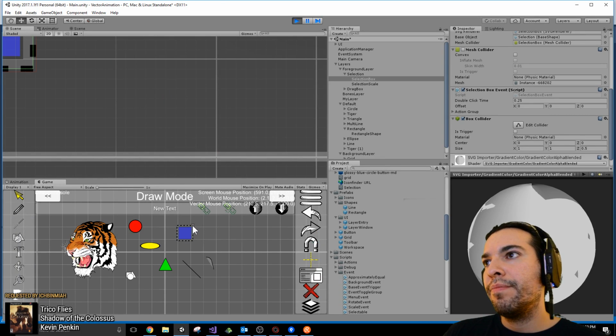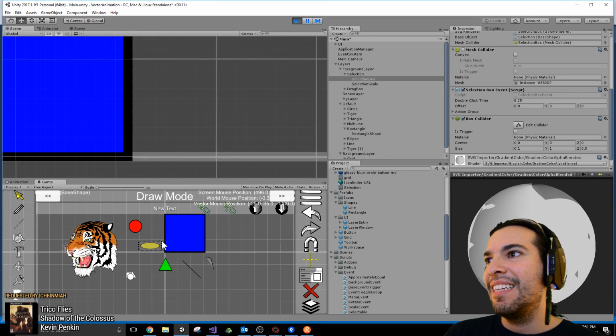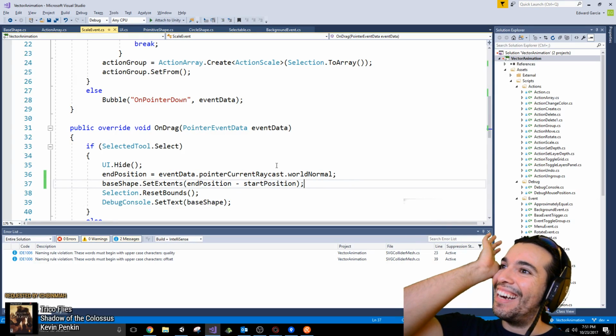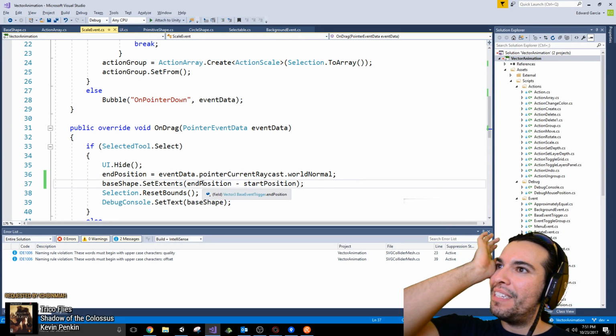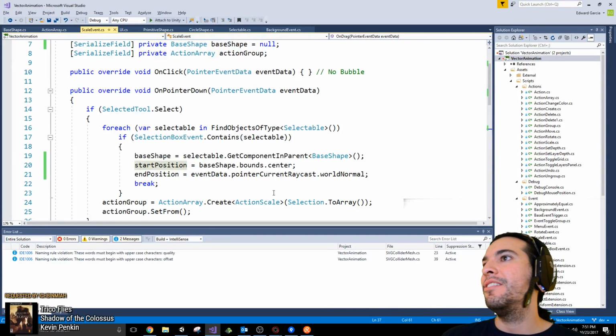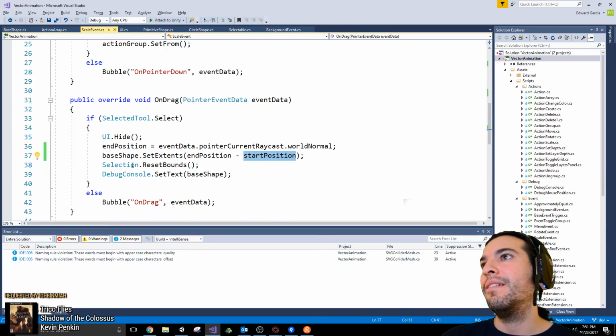Here we go. Oh gosh. It did change, but it's not changing for any worse or better. It's just one size, double the size. Just double the size. For some reason I am getting just the big size. Why? Alright, so end position minus start position. End position should be changing with my cursor. Start position should just be the center. Reset bounds.